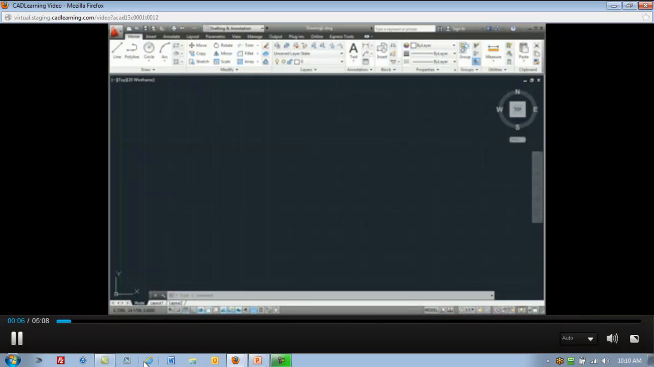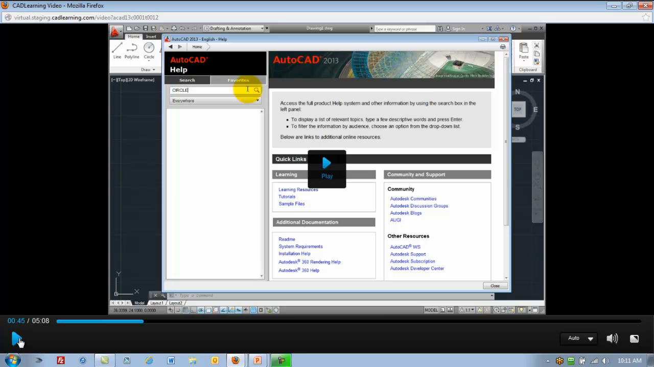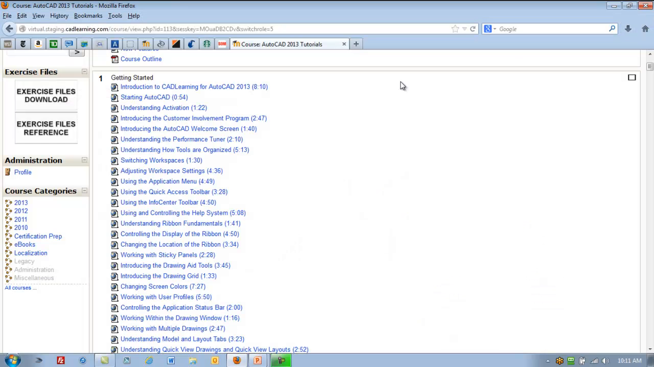AutoCAD provides an online help system that you can use to find information about most features and functions. The user can fast forward, rewind, pause it, minimize it, and go off and try what the instructor has showed them using the instructor files that are provided as a part of the system. Every lesson is designed that same way.